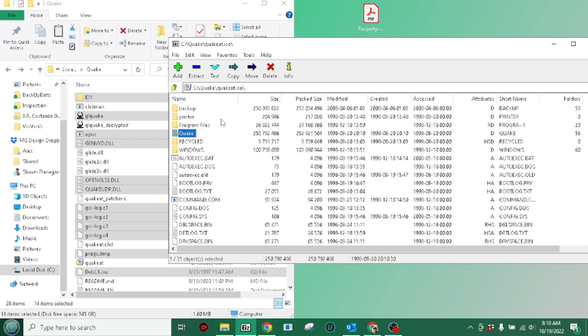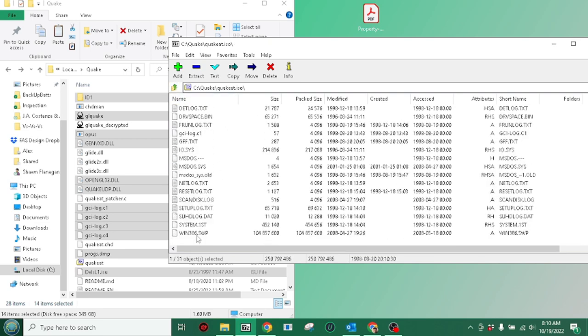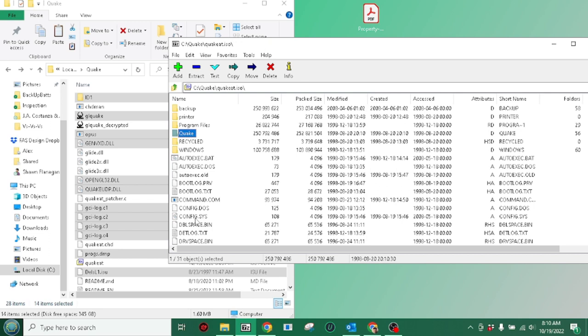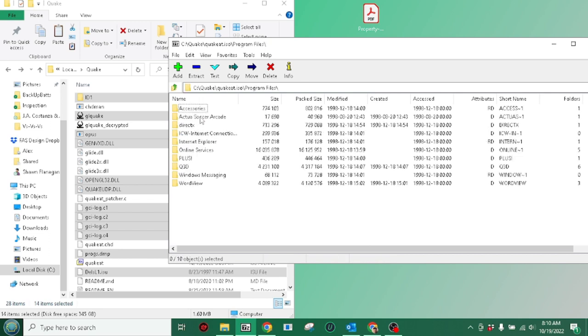If we have a fast look around, you can see everything that was on the hard drive of the Quake arcade cabinets. Really seems to just be the standard computer from 1996.